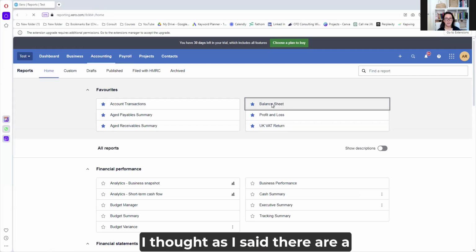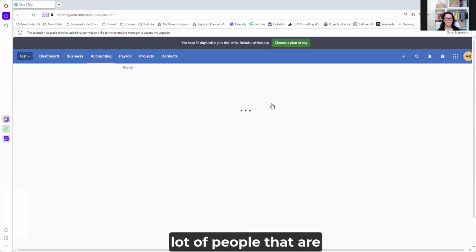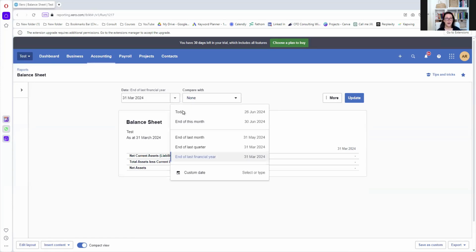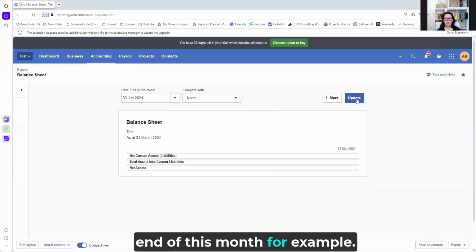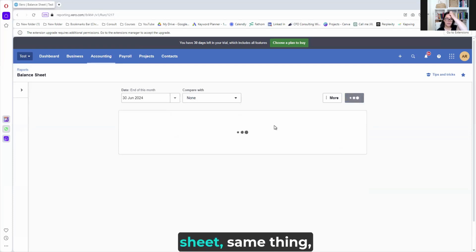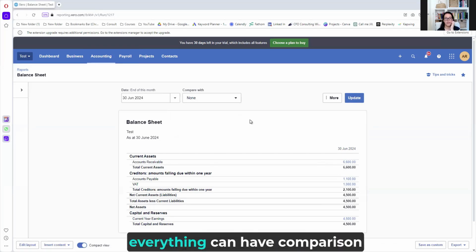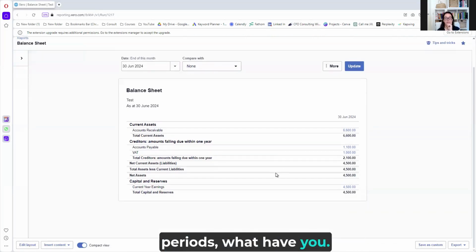I thought, as I said, there are a lot of people that are very new to Xero, particularly moving industry. End of this month, for example. So again, this is the balance sheet, same thing, very basic structure, but you can drill down and everything. You can have comparison periods, what have you.